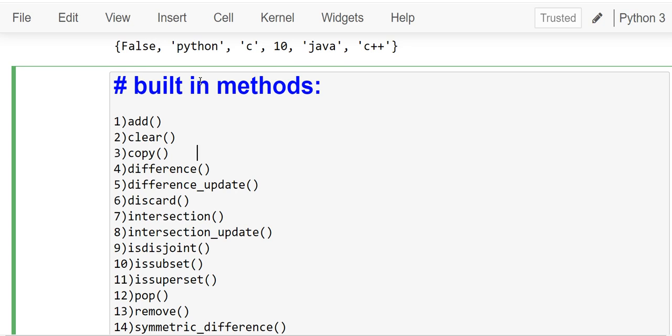As we already know, in mathematics we have sets. But in mathematics, while solving a particular problem, we generally use operations like union and intersection manually.